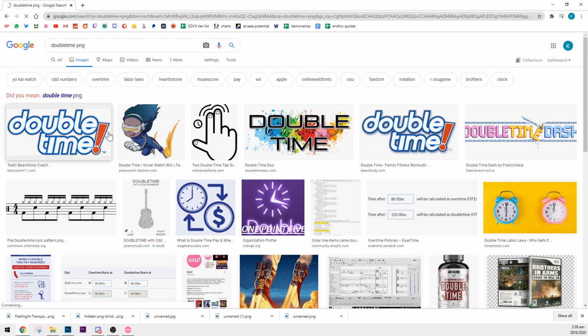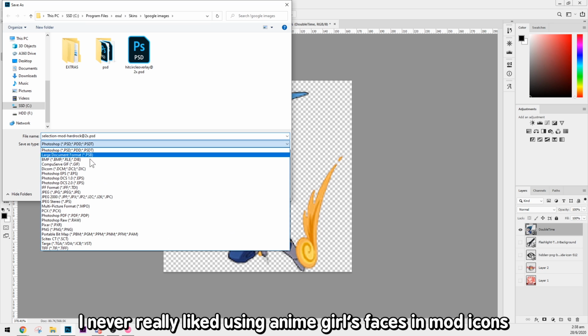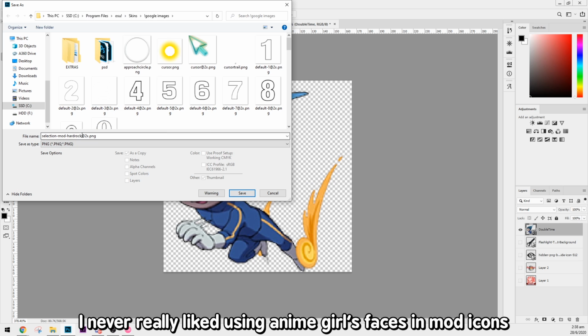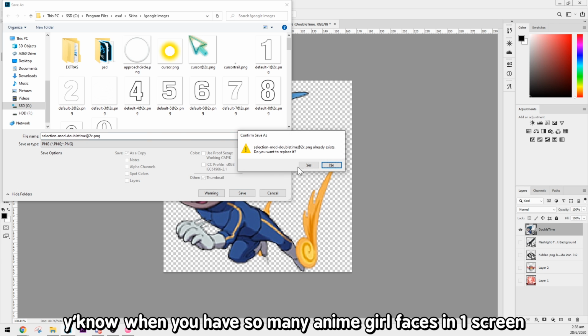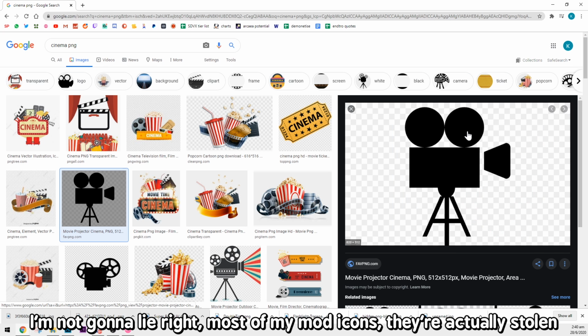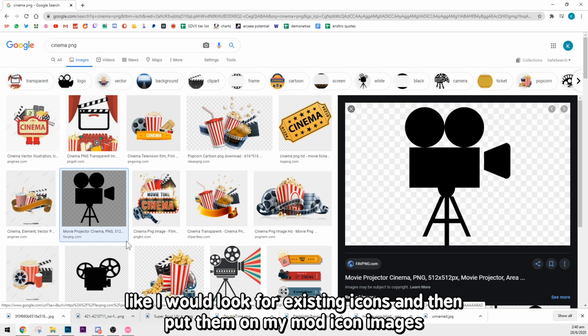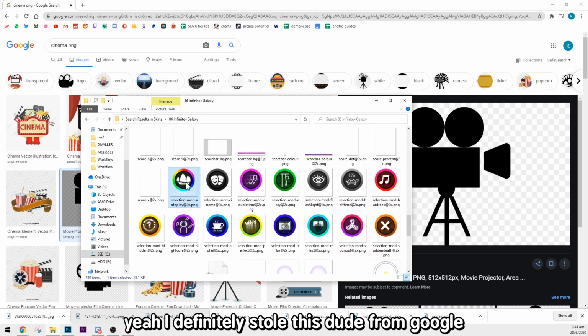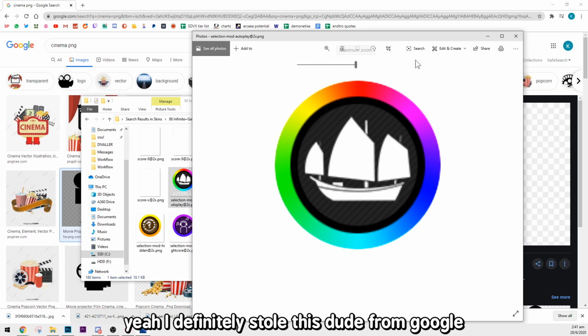Okay. Who is this guy? I never really like using anime girls' faces in mod icons. You know when you have so many anime girl faces on one screen that are so small? You cannot tell the difference between all of their faces. They all look the same. That's true. A lot of my mod icons are actually stolen. I would look for existing icons and then put them on my mod icon images. So yeah, it definitely stole this dude from Google.